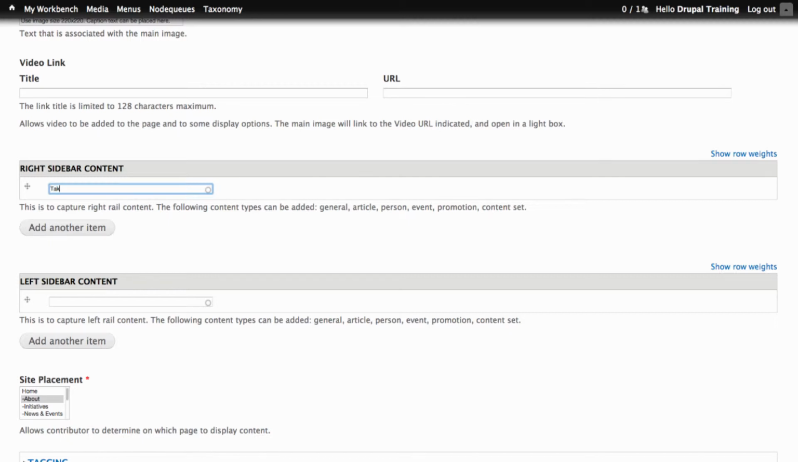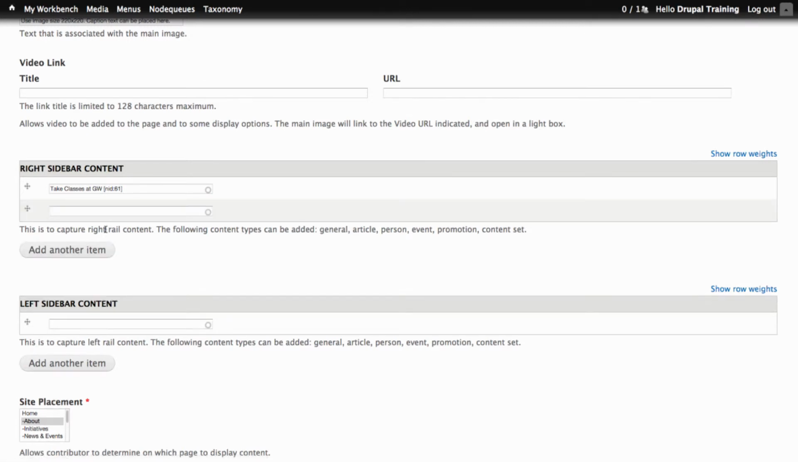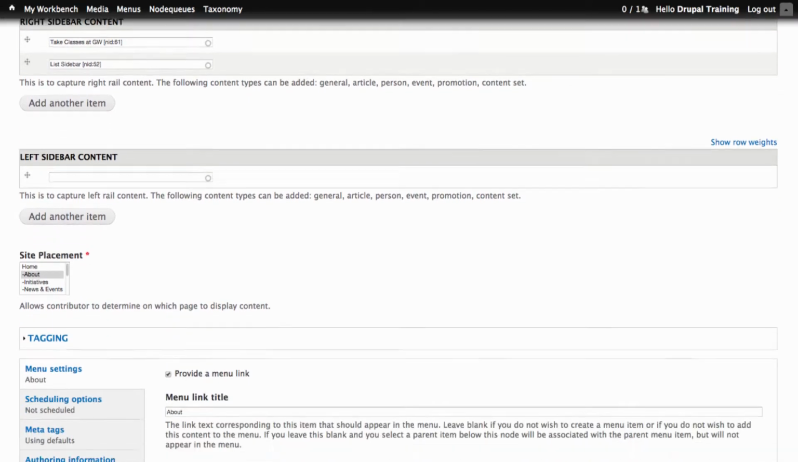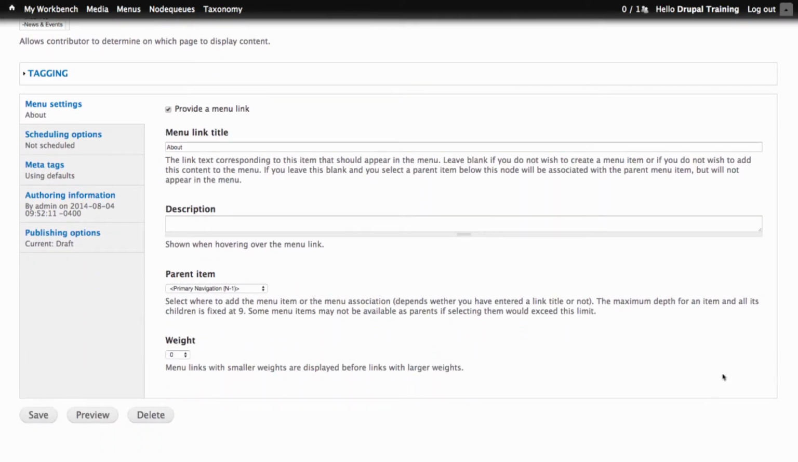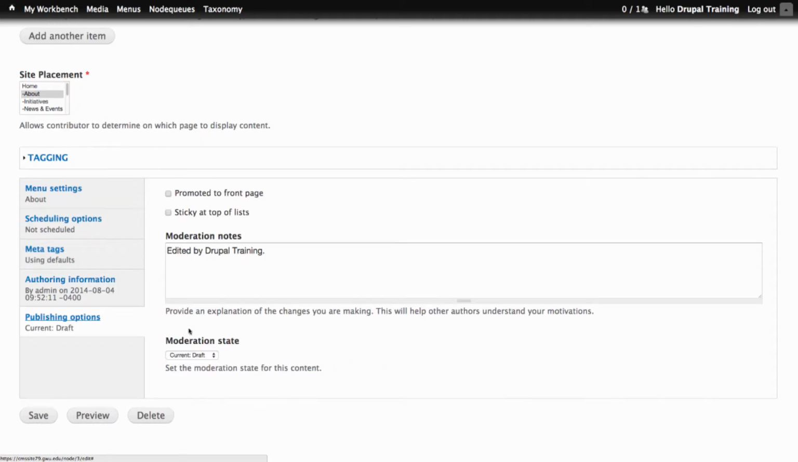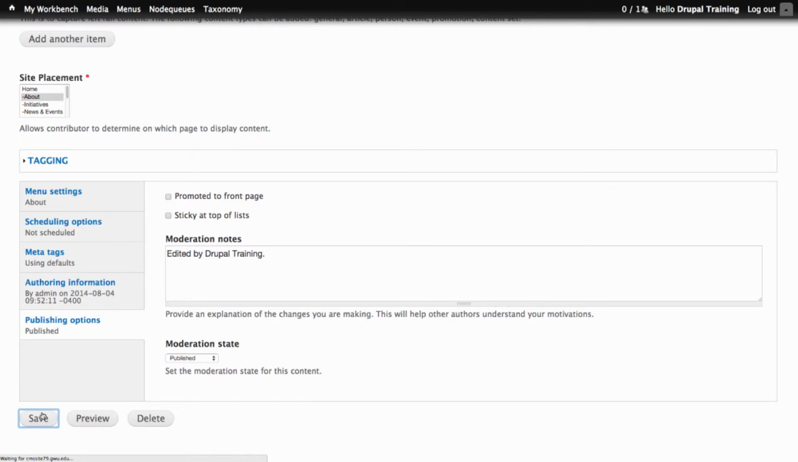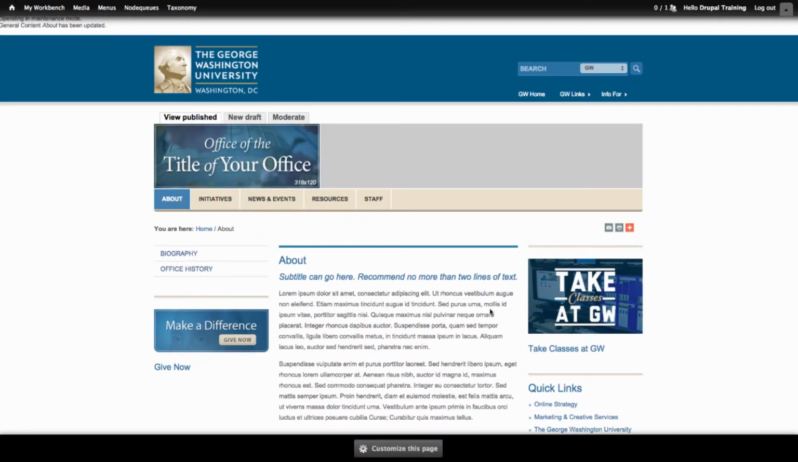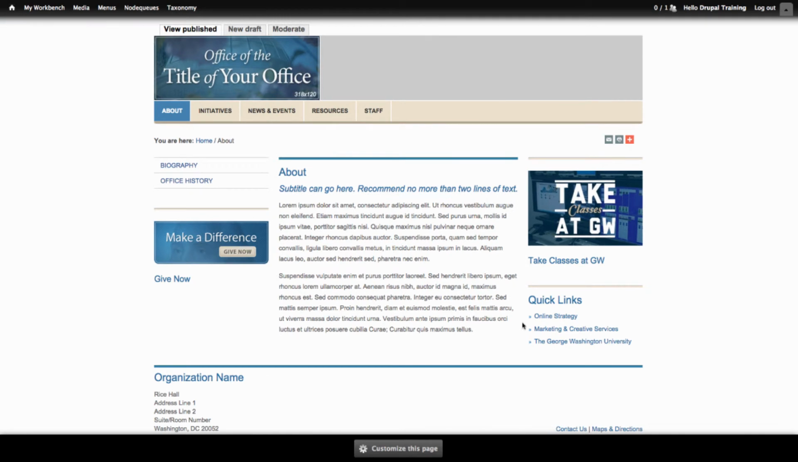I'll be adding a promotion about GW's tuition benefits program. If I want to add an additional item, I would simply click this button, and then I repeat the step of searching for the element I want to feature. Once I've added all of the items, I simply publish and save my changes. Once the page refreshes, we see now that I have the promotion and the quick links list as desired.